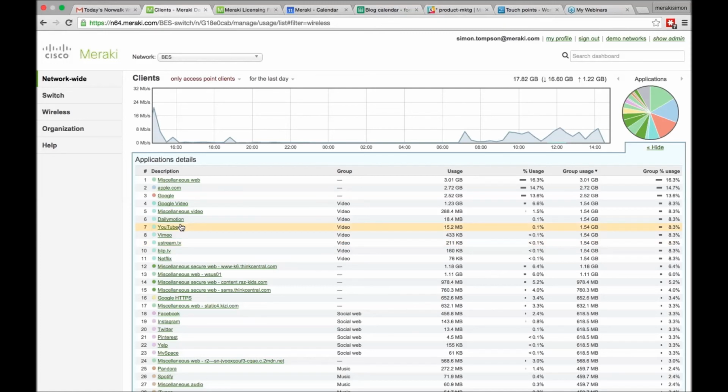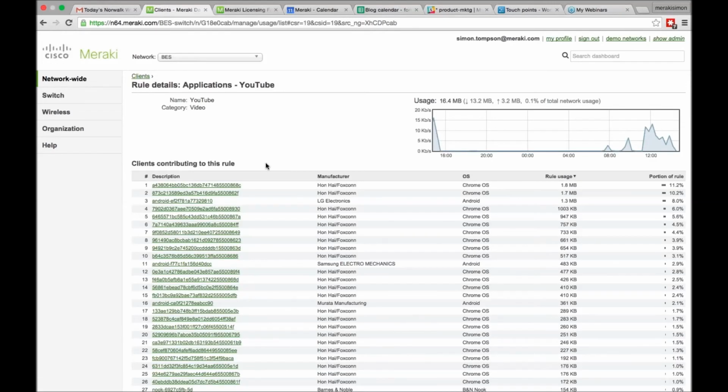So let's imagine that in your own environment you might be a little bit concerned about the volume of YouTube traffic that you're seeing, for example. So all I have to do is just tap on the word YouTube. It's going to take me in and show me who is contributing to that YouTube traffic. And I can see straight away, I'm pretty sure I'm right in guessing that these are all Chromebooks. Looking at that manufacturer there, so yes, Chrome OS.